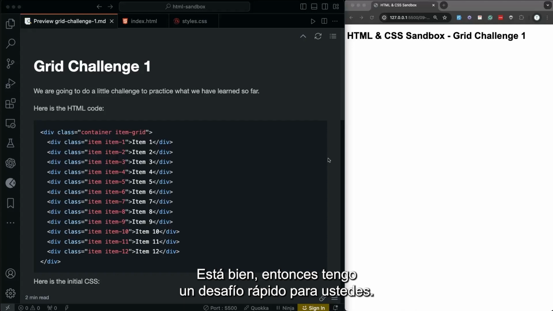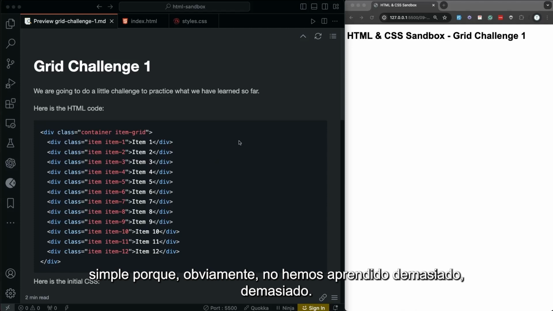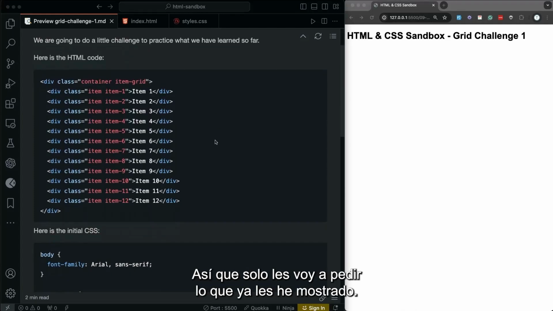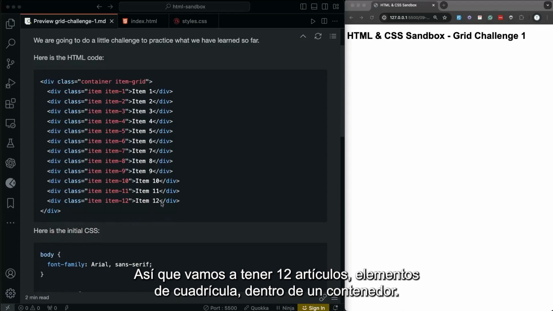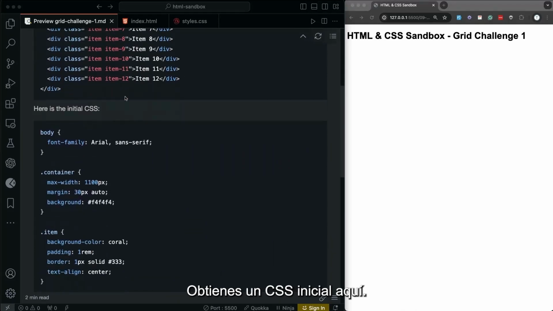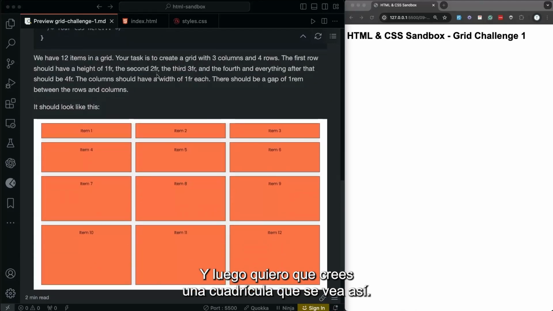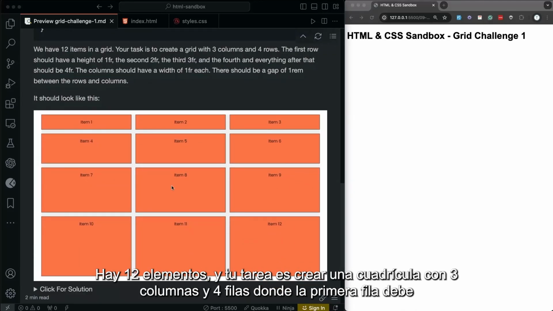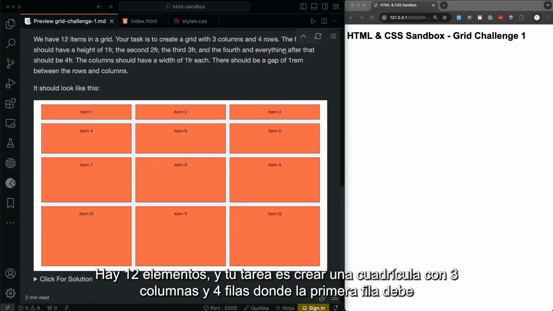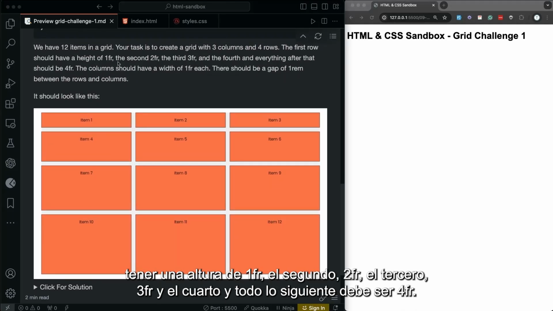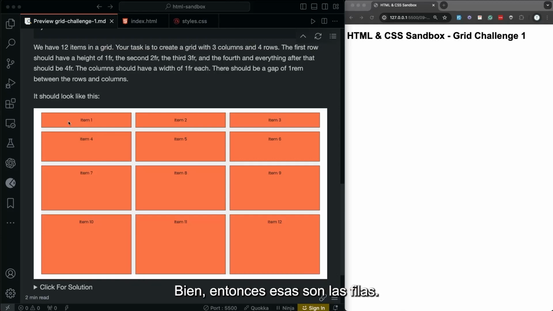Okay, so I got a quick challenge for you guys. This is one of a couple of challenges that we're going to have, and it's pretty simple because obviously we haven't learned too much, so I'm only going to ask of you what I've already showed you. So we're going to have 12 grid items inside of a container. You get some initial CSS here, and then I want you to create a grid that looks like this. There's 12 items, and your task is to create a grid with 3 columns and 4 rows, where the first row should have a height of 1FR, the second 2FR, the third 3FR, and the fourth and everything after that should be 4FR. Okay, so that's the rows.